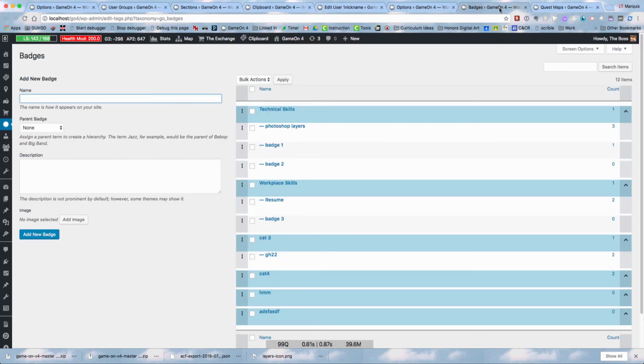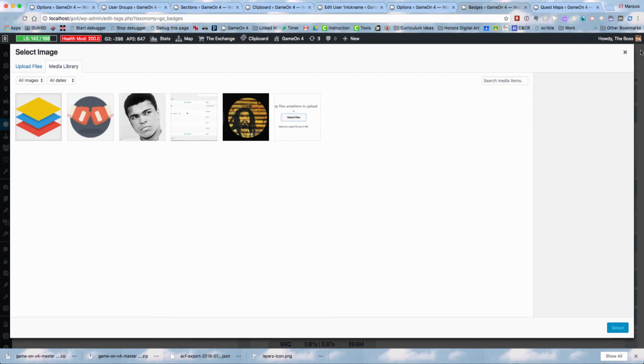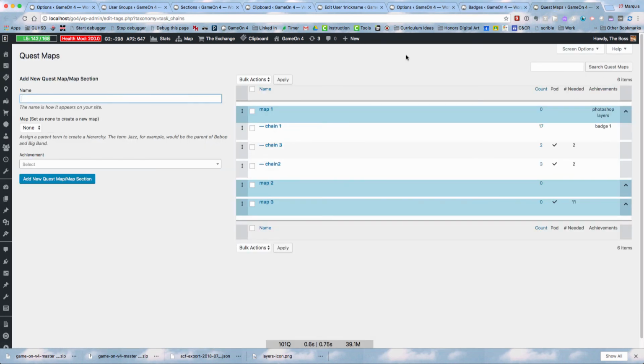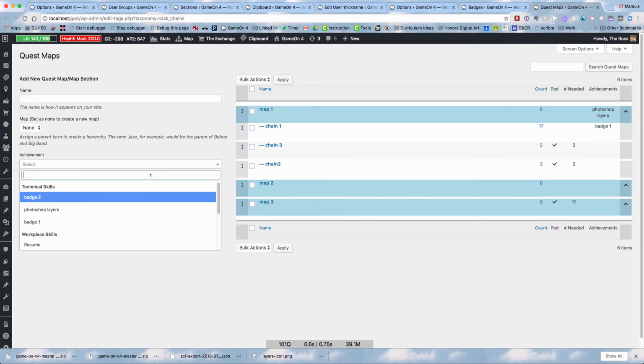Badges. Haven't changed the way badges work. If you haven't set up badges yet, they're no longer just upload an image and grab the image ID. They're right here. They're also a taxonomy. You can reorder them just like any other taxonomy now, at least once you have GameOn installed. If you're not using GameOn, taxonomies are not orderable. You add an image to them there. And now when you go over here to quest maps, you can now assign badges directly to maps.